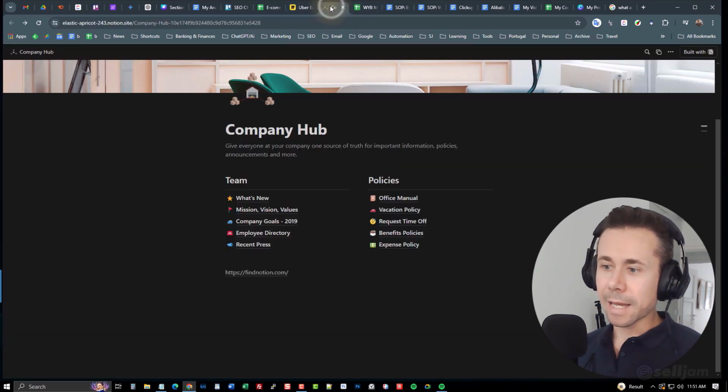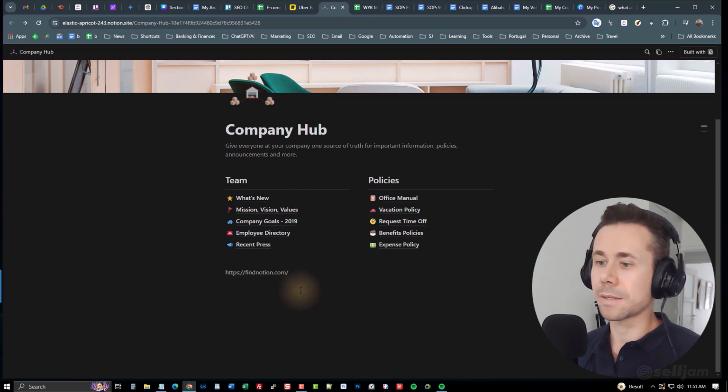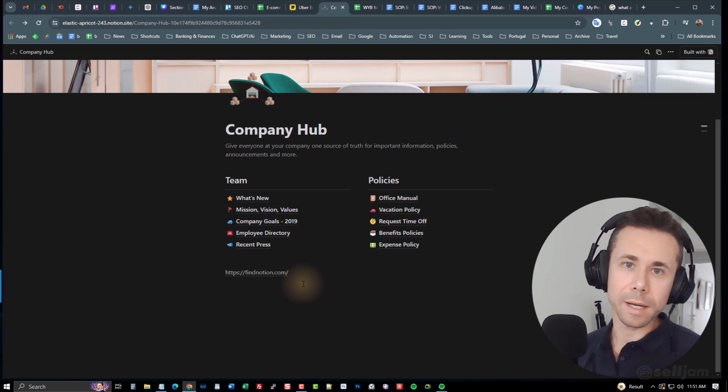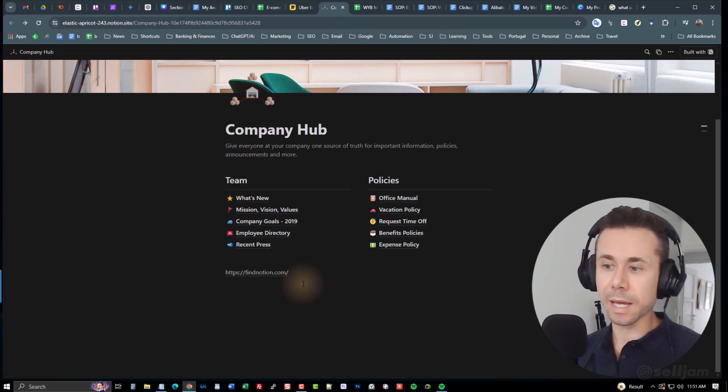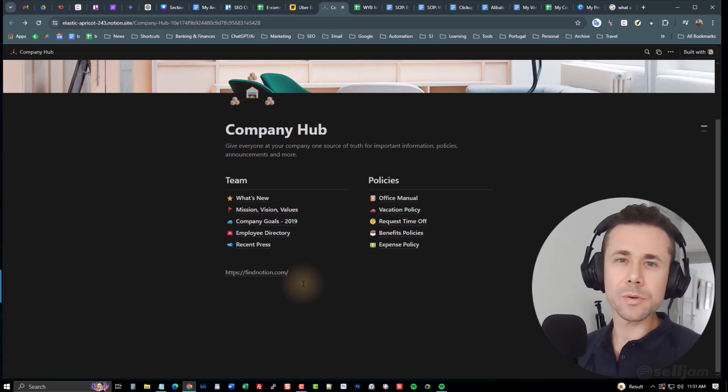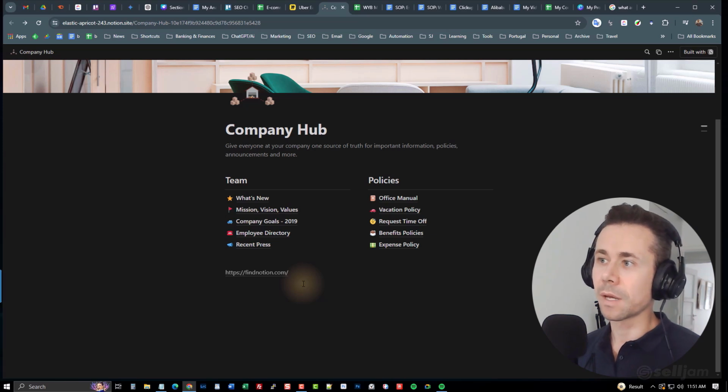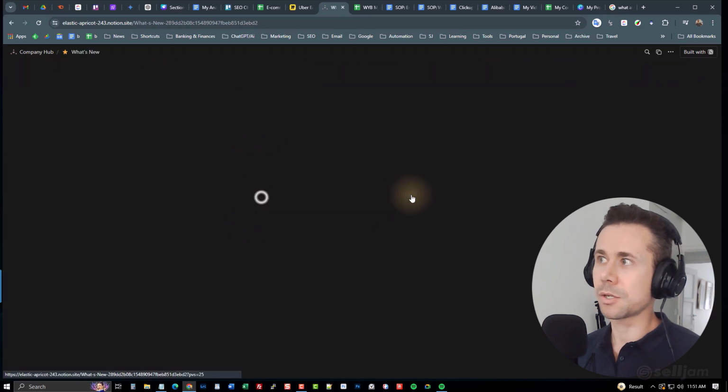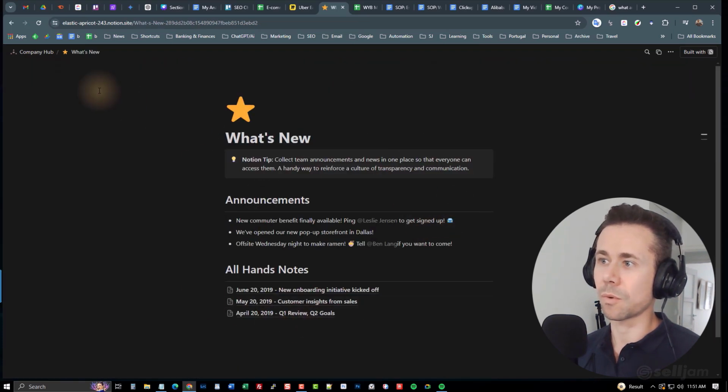Next is a Notion template as a company hub. This is a wiki-style hub for a company, or it could even be used as a project. And it's just a central place to keep all of your documents and policies and processes and information. It just keeps everything in a centralized place and keeps it all together and easy to access. So in each of these, you would have a different page that has all of the information for that.